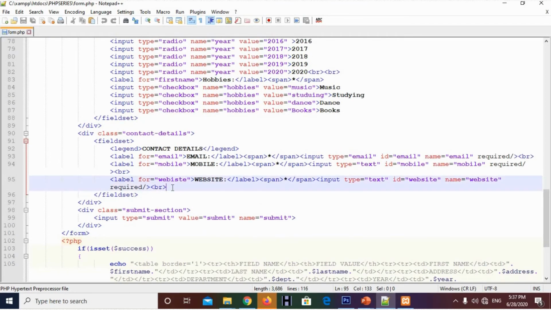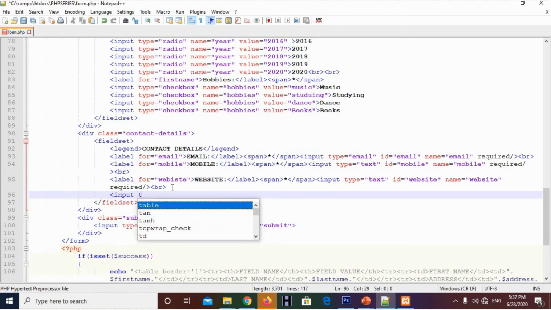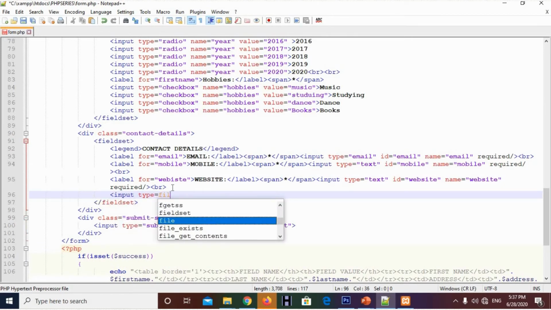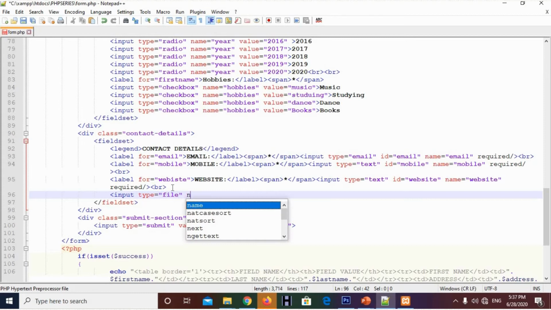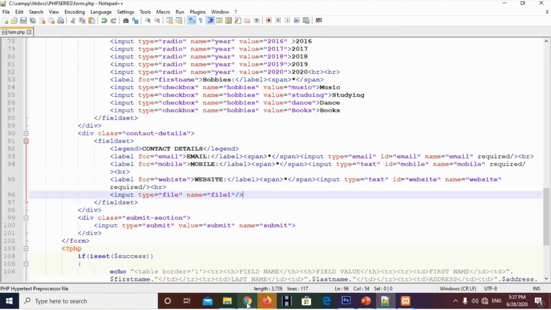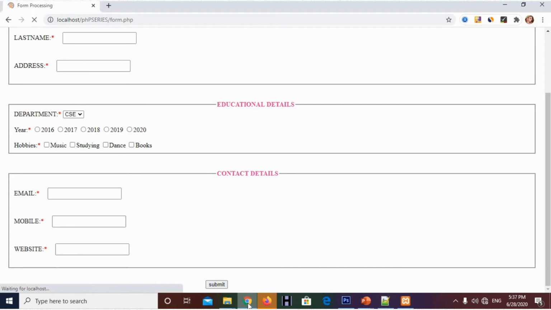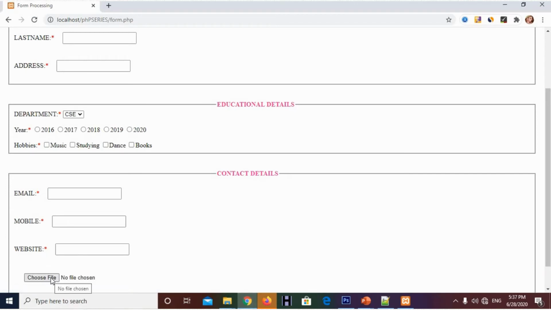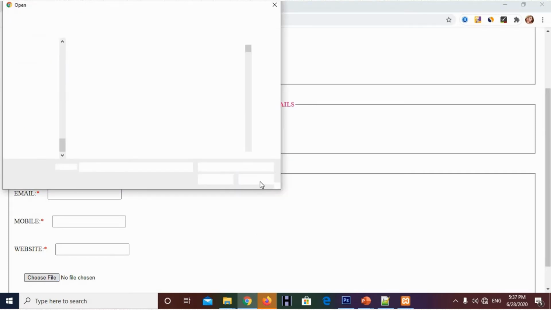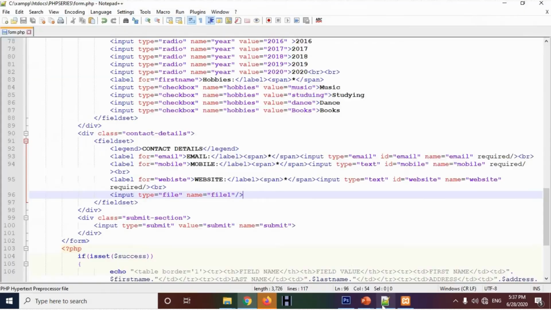So here we can use the tag input type equal to file, name equal to any name you wish to give. I am giving it as file1. Now save the program. So we have got the choose file button. What should happen now is, when the user clicks on this button, the file should be uploaded to the server. So we have to code for that.